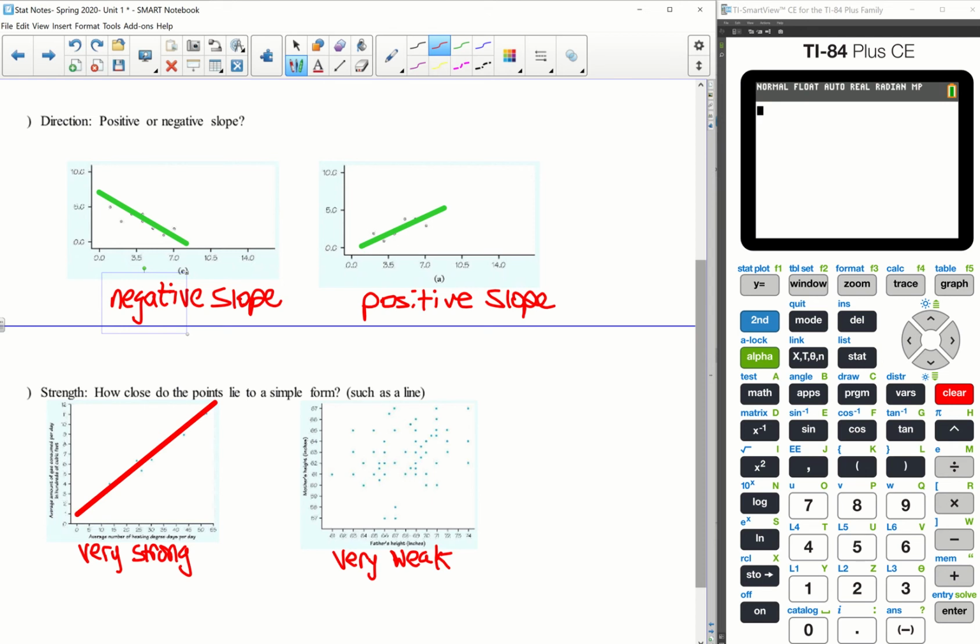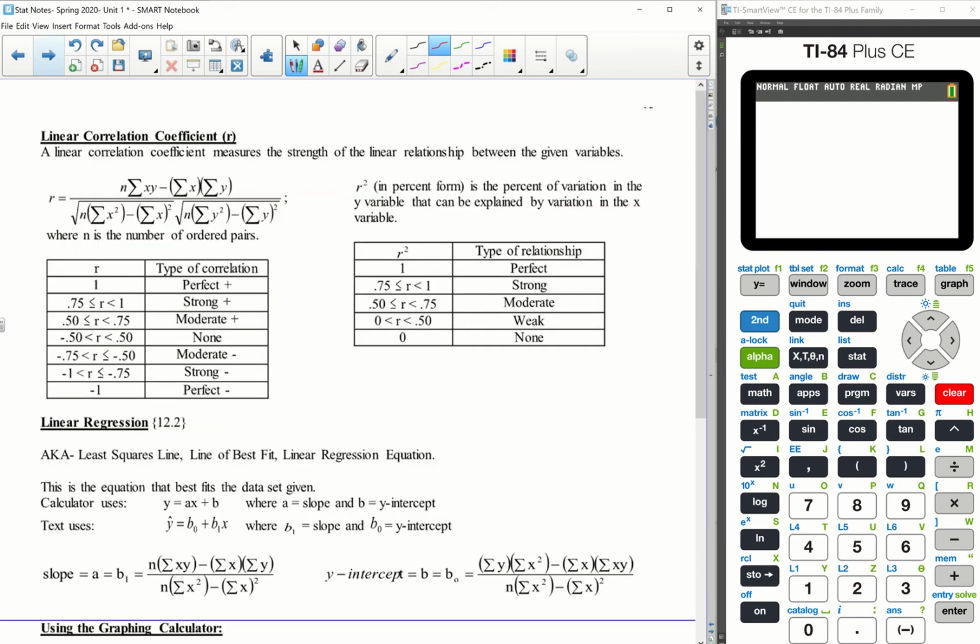The case of no correlation, like in the case of this: how close do the points lie to a simple form such as a line? The strength, you could say it has no strength whatsoever. Well, I don't know that you can make that claim. So don't ever speak in absolutes. As long as you don't do that, you'll be fine. Because you know, only the Sith deal in absolutes.